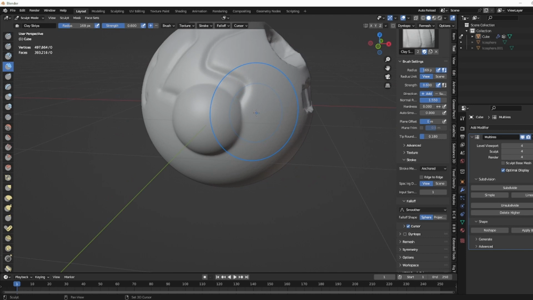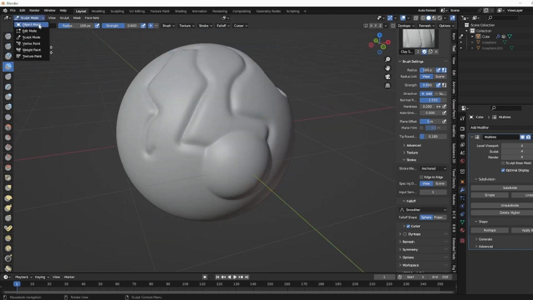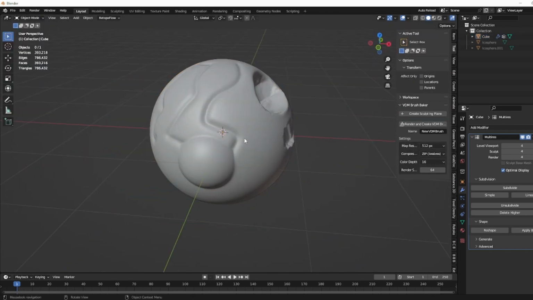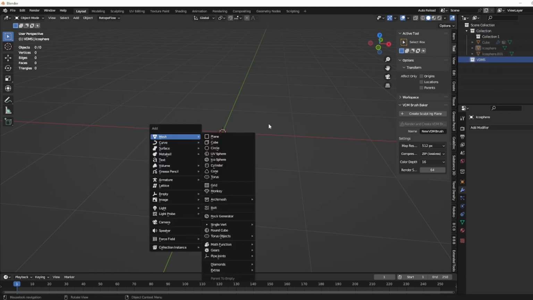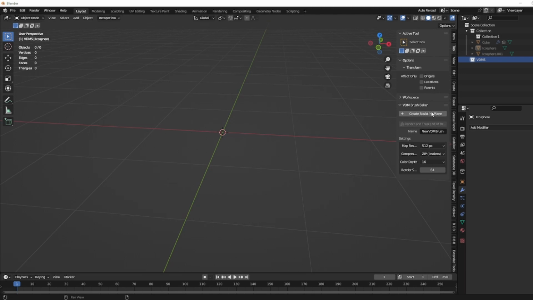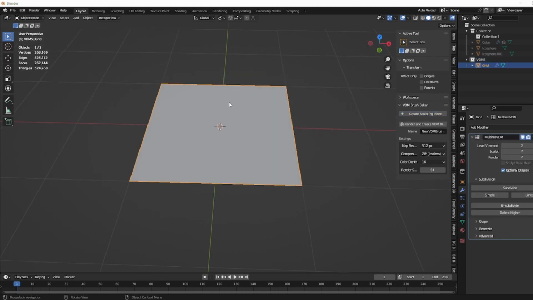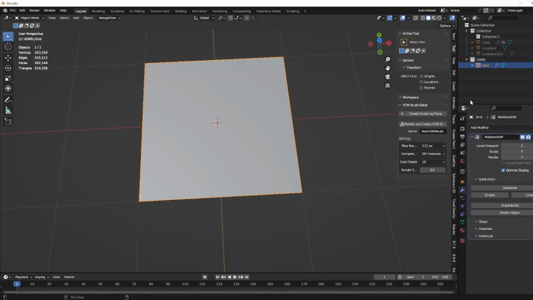VDMs are super cool. So I'm going to hide this, and I'll make a new collection for this. There we go. So VDM Brush Baker is a free add-on that comes with Blender. You just have to enable it. This will allow you to basically create a plane with multi-res on it, but the plugin's doing a little bit more because when it bakes out the map, it will actually add a material to your model. So it's something else.